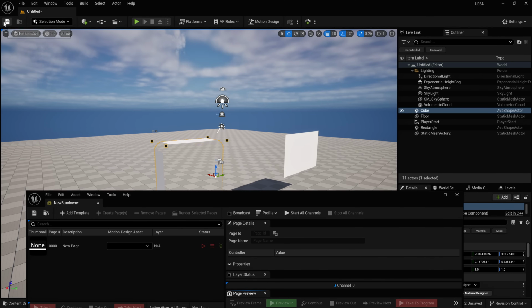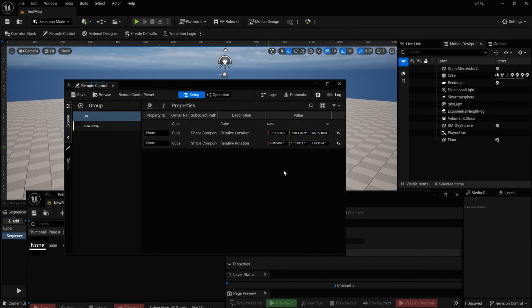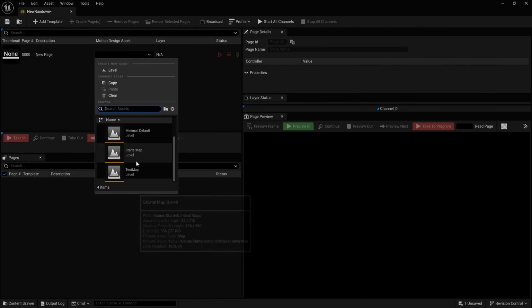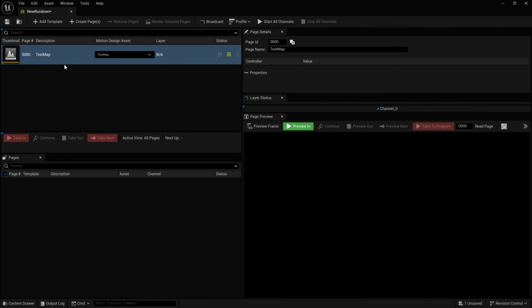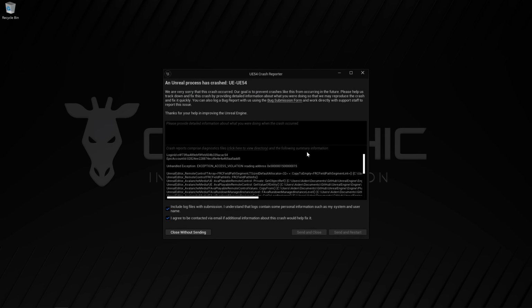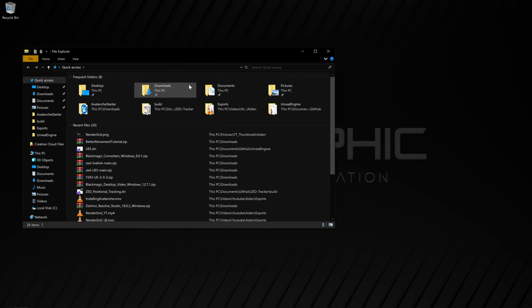Did I save this map? No, I didn't. So test map. Whoops. All right. So now I can grab test map in here. Crashed it. Yep. Oh, access violation. That is why you don't do anything important with these very early builds.